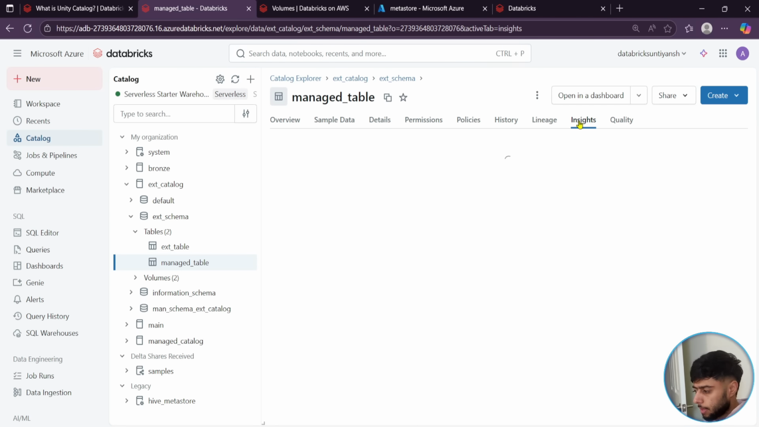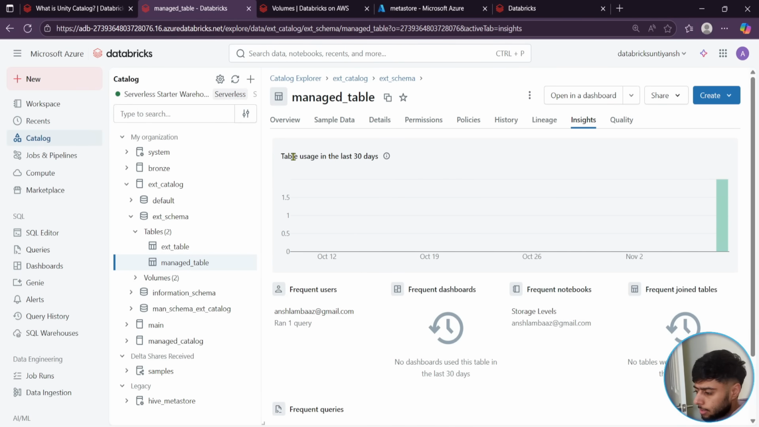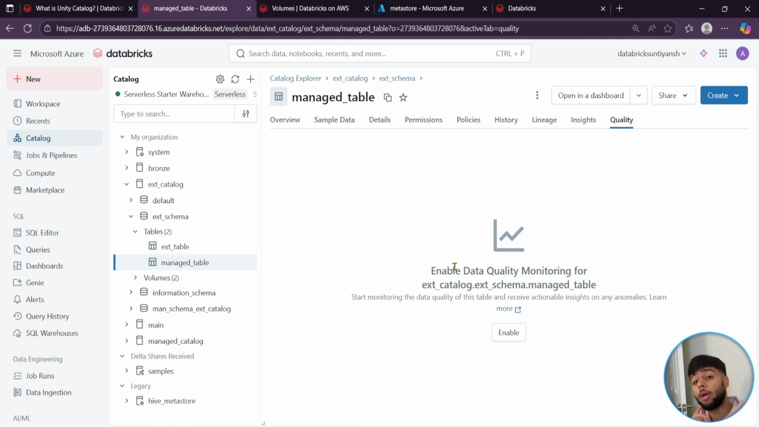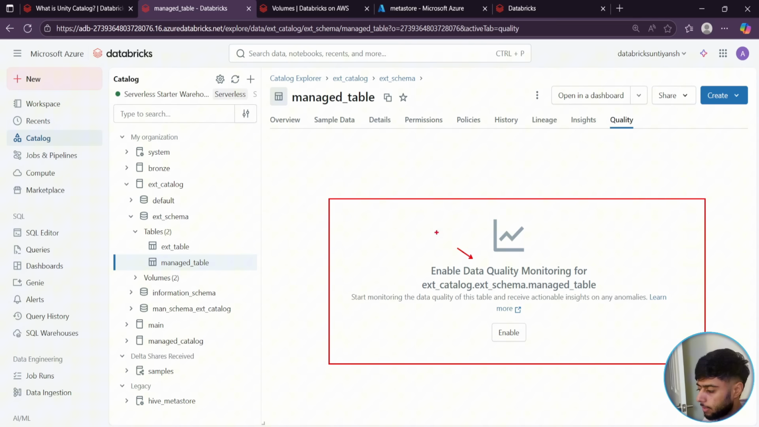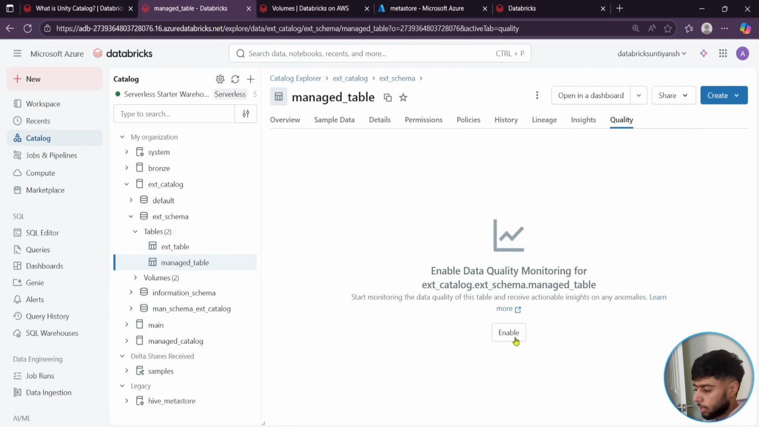Then insights, if you want to get some insights, like last table usage in the last 30 days and everything. Then this is the quality thing that we were discussing in the beginning, that you can even create a quality dashboard for your data. So you can see enable data quality monitoring for this. If you say enable, you will be able to capture so many metrics. I do not want to do that right now, but you can do that. So this way you can get so many powerful features for your objects that you can literally govern almost everything. And this is amazing, man.